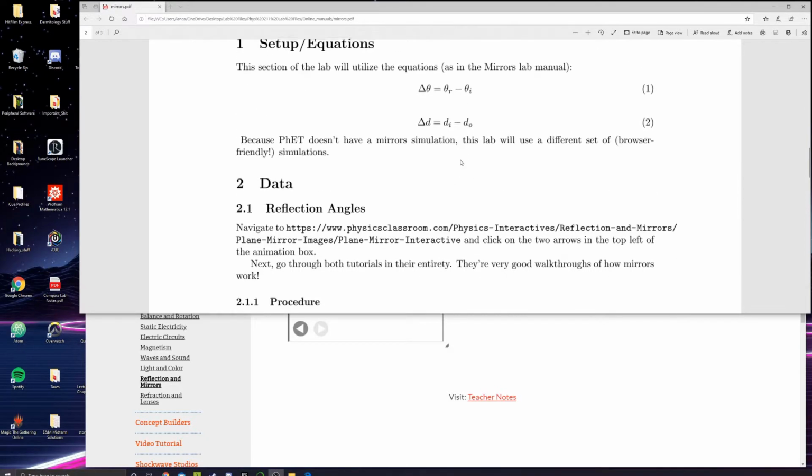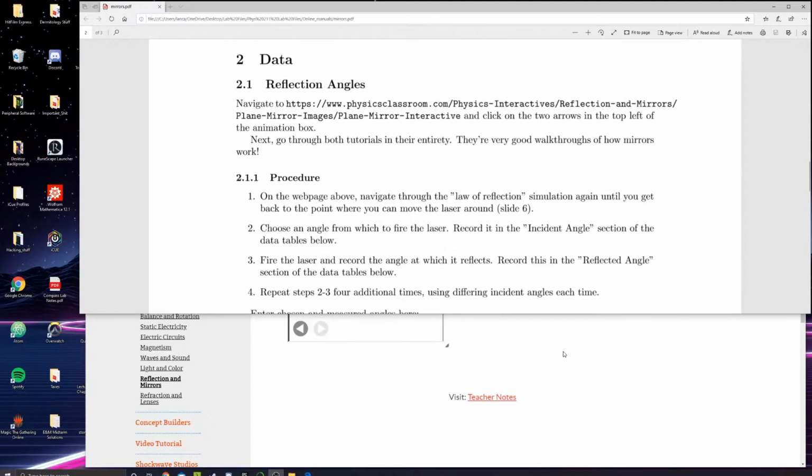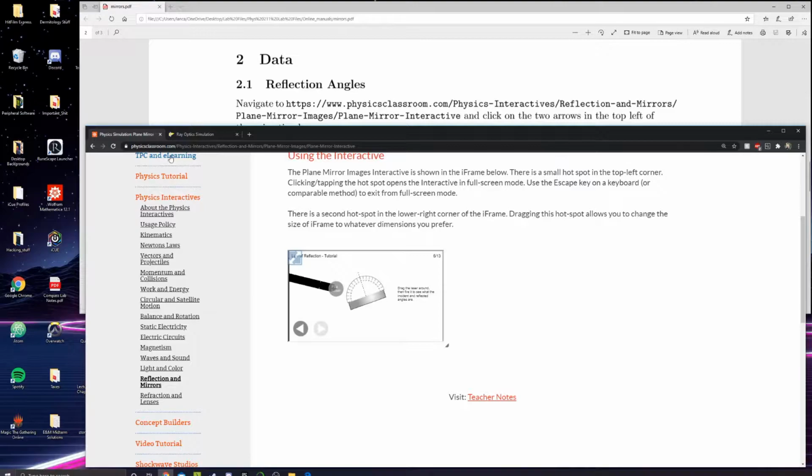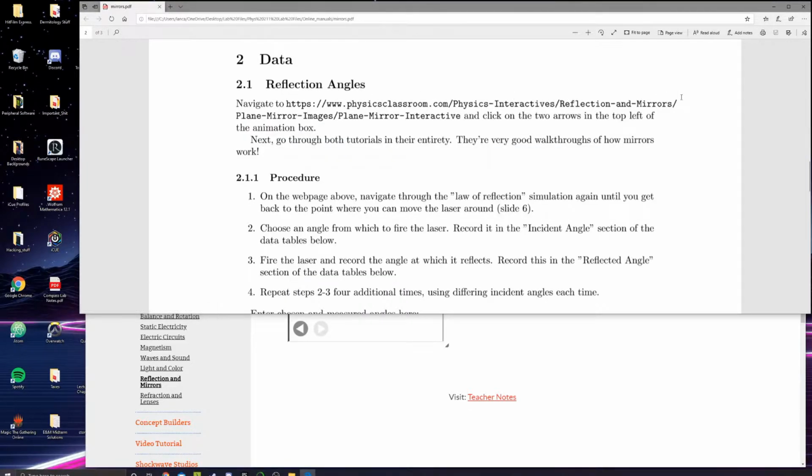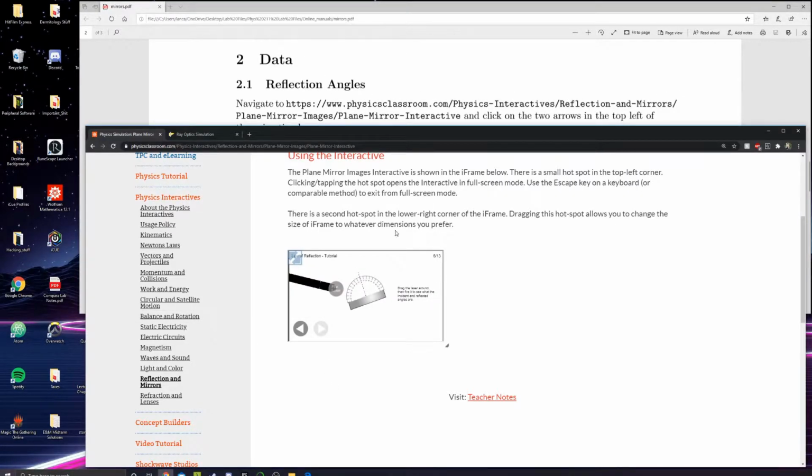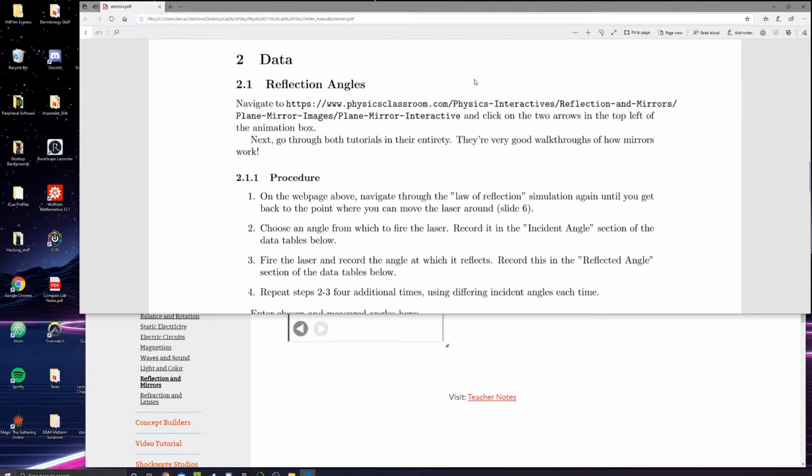And you'll notice today we aren't going to be using PhET because they don't have mirror simulations, unfortunately, so we'll use a different set of some browser-friendly simulations here. The first of which is this one. Go to this link and walk through both of their tutorials that they have. They have some pretty lengthy and pretty good tutorials for you to walk through that will give you an idea of how mirrors work out. So please go ahead and walk through those, but I will not be doing that today.